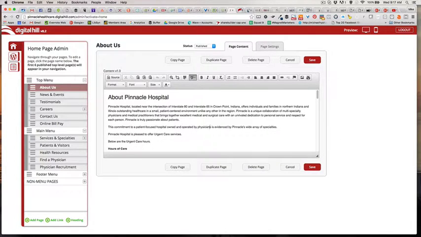We can edit the page. We can do different things. So we could bold, italicize, underline, anything. We can add a link right here. We could add an image. We could add a YouTube video.